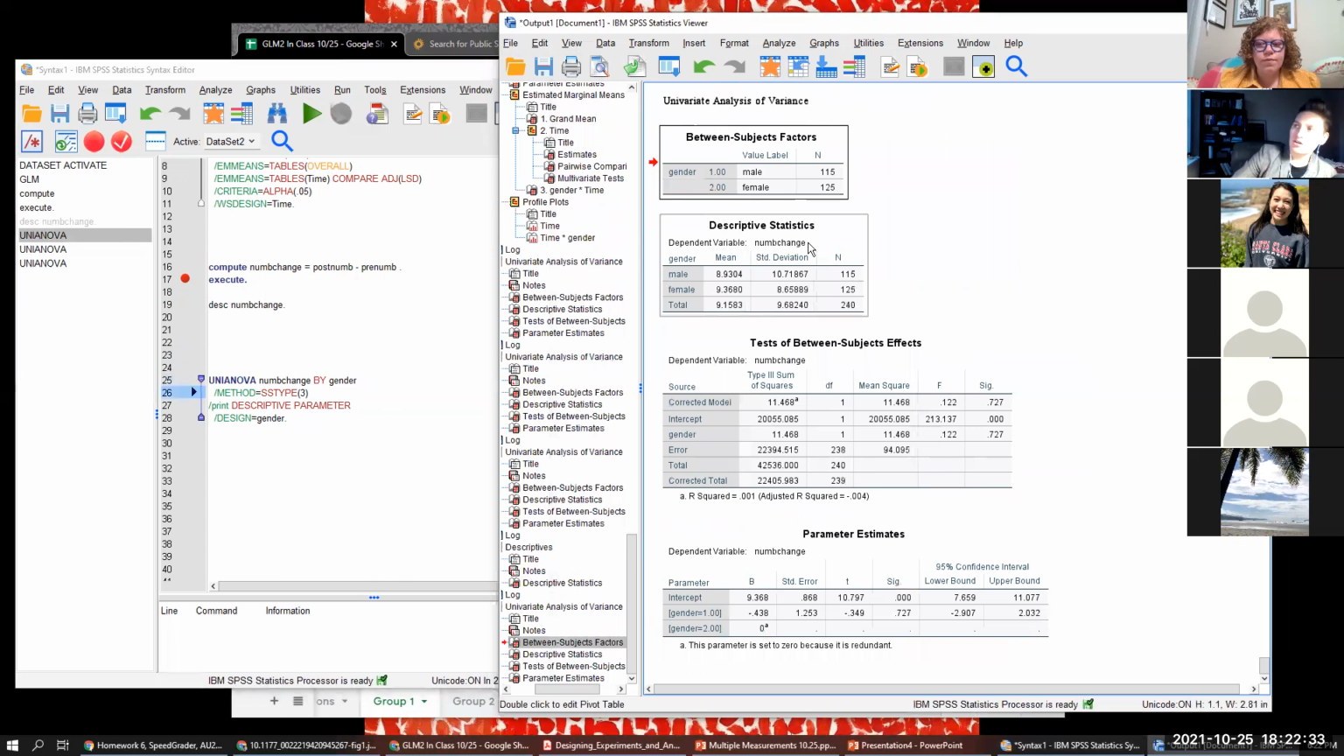So here, you're used to these variables. You've got male and female. We've got descriptive information for each one. Here's that same between subject effects table that we've seen before. And here's our parameter estimates, where you can see that there is no significant difference between boys and girls on the amount of change that they make during the academic year of preschool.